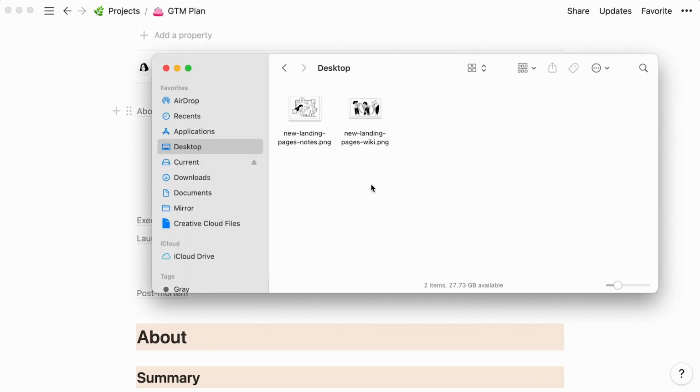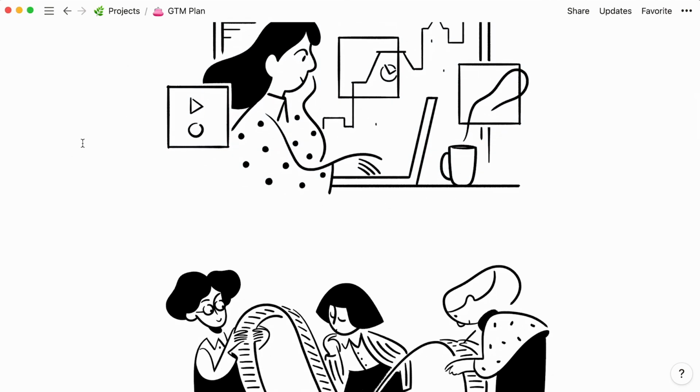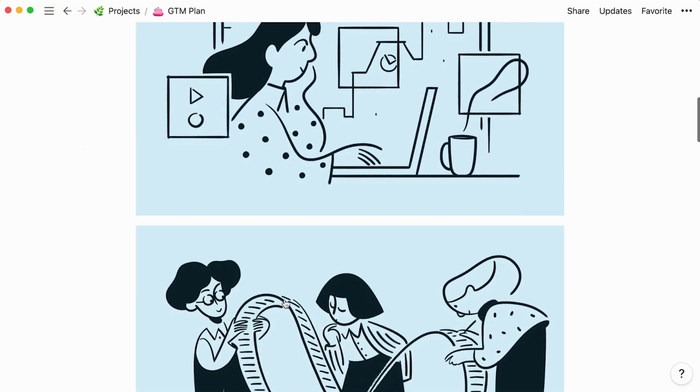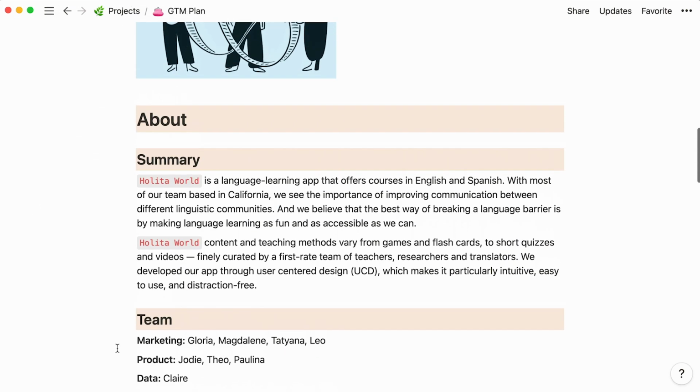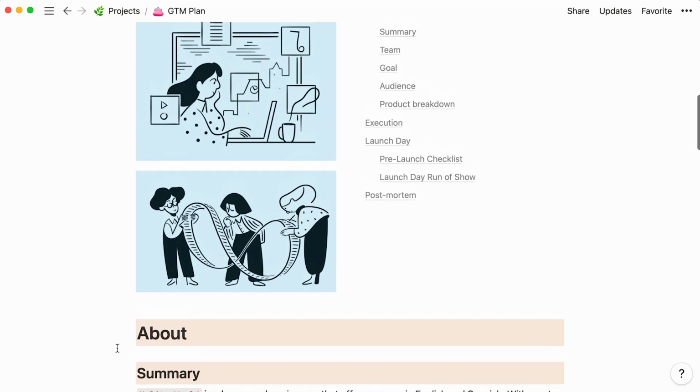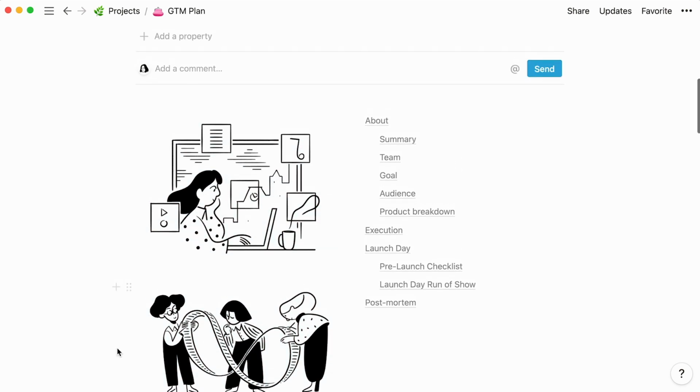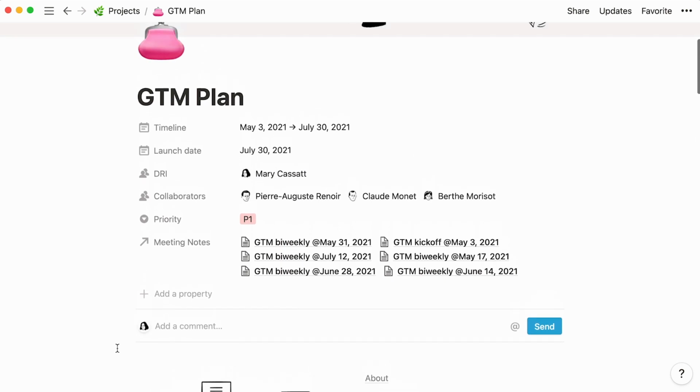To finish, we can upload 2 images at the top of our page. Then we can select both of these images and drag them to the left of our table of contents, which will create 2 columns in the process. A nicely designed page can make work more fun and engaging. This is the final look for our page.